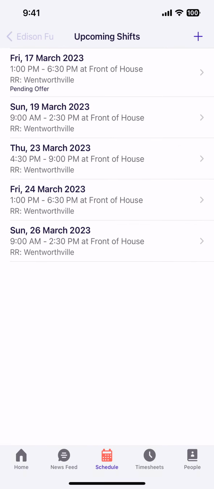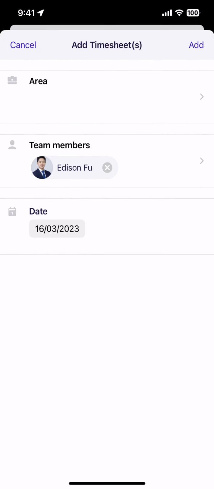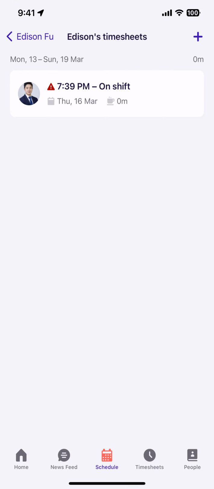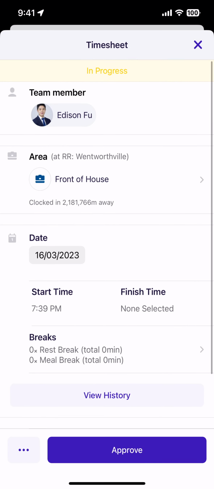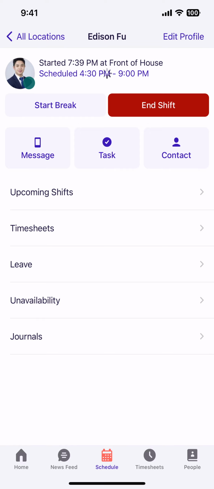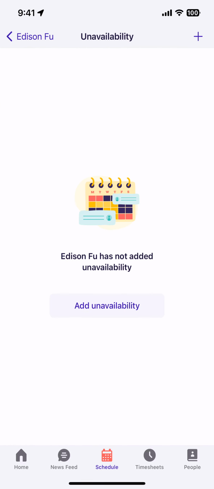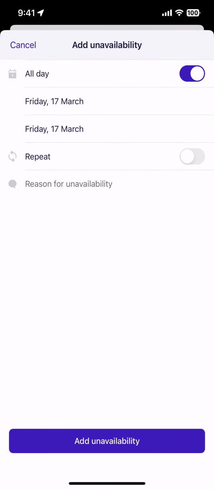Now, if I go back here, we can also see any timesheets that Eddie has submitted, and you can actually add a timesheet ad hoc for him if you like, or you can go ahead on one that he's actually in progress in at the moment, and you can go ahead and finish that for him and approve, or you can leave it in progress. You can see any leave that he's applied for, which he doesn't have in there, any unavailability he submitted. If he doesn't have unavailability on his profile and you want to add someone on his behalf, you can go ahead and do that too.